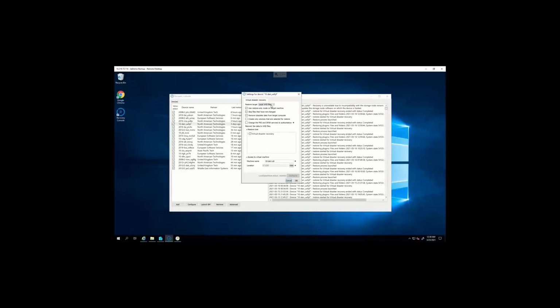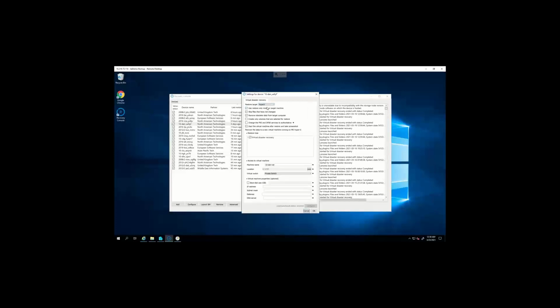And also, if this server has what we call the local speed vault, you can actually mount that local speed vault. When you do the virtual disaster recovery, it will automatically grab from the local speed vault rather than download from the cloud.